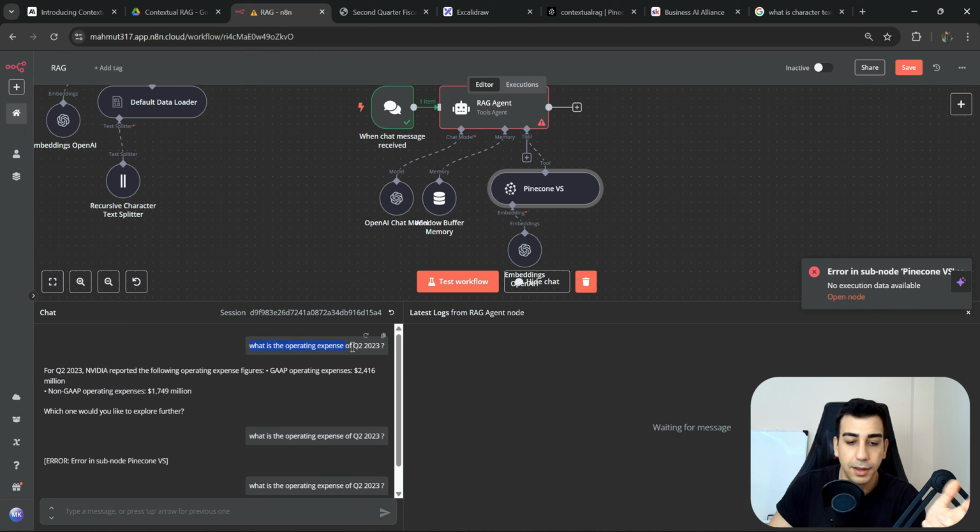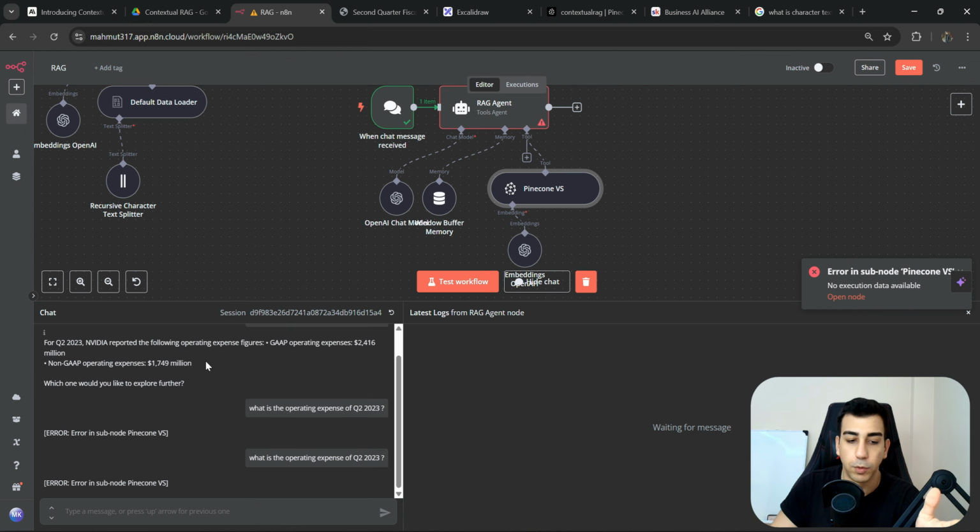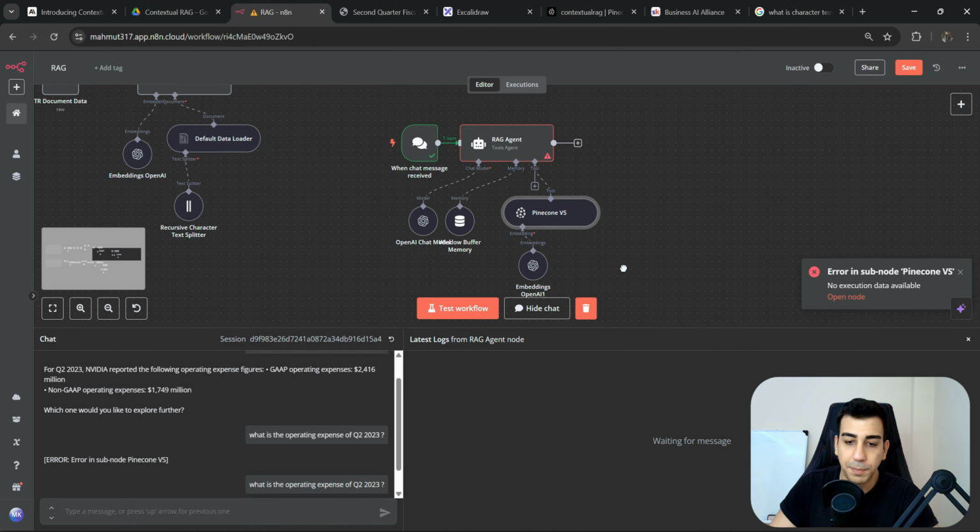I asked it what are the operating expenses of Q2 2023. It was able to give me the right answer, right? Accurate answer, more importantly. Then I tried my luck again by turning it again into from AI, but with no luck. So I'm just going to keep it this way.